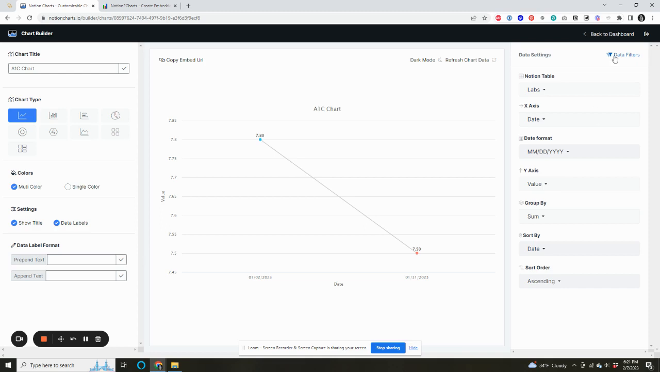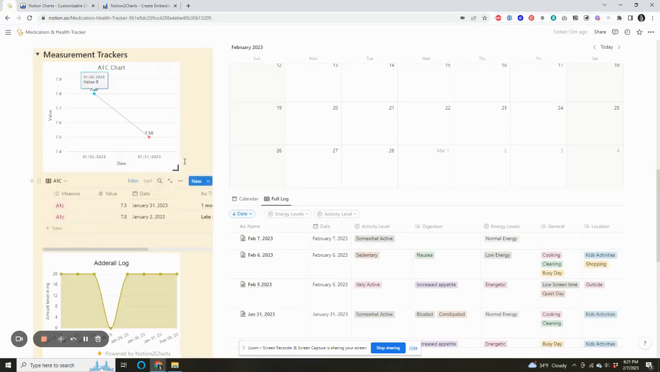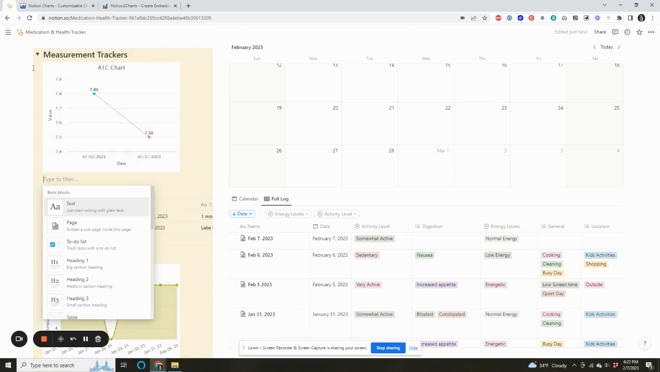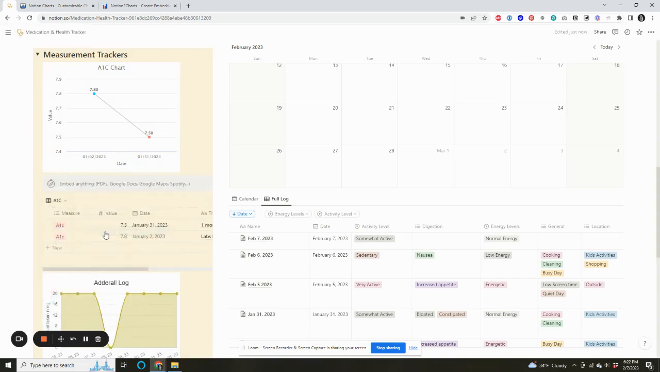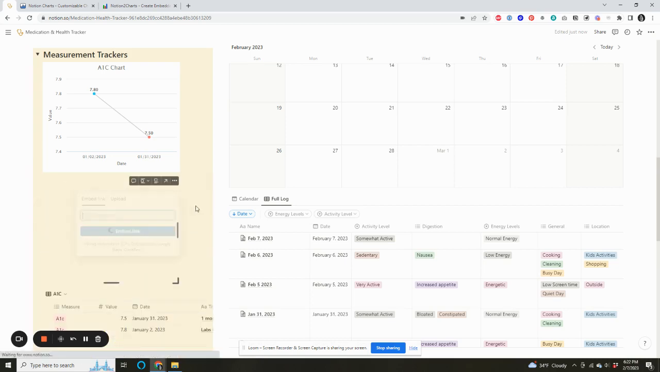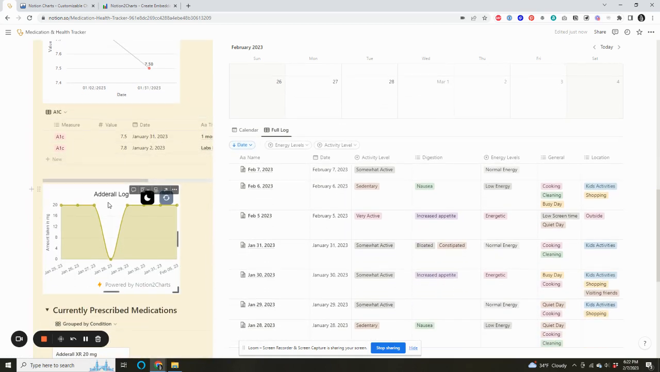And then when you want to embed it, you can come back here. And then in Notion, when you want to do an embed, if you click your plus sign, you'll see embed, and you can put your embed link in here. And that's it. That simple.